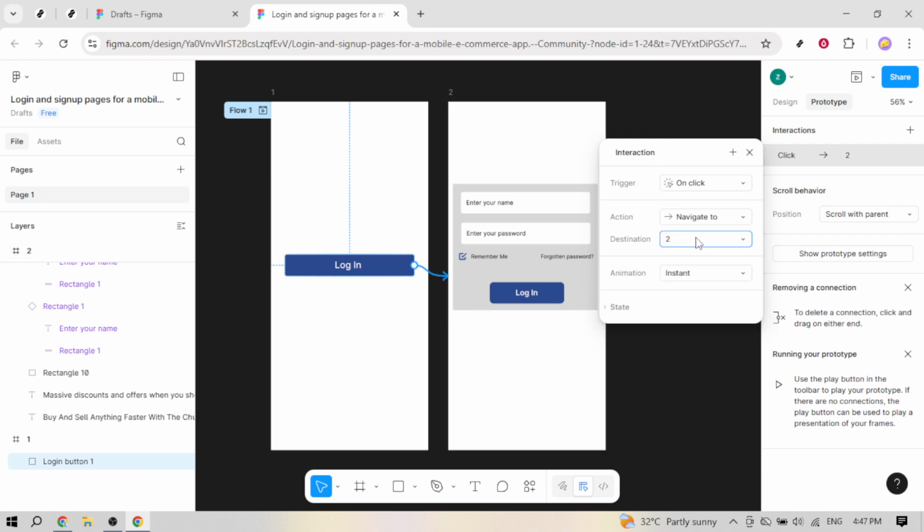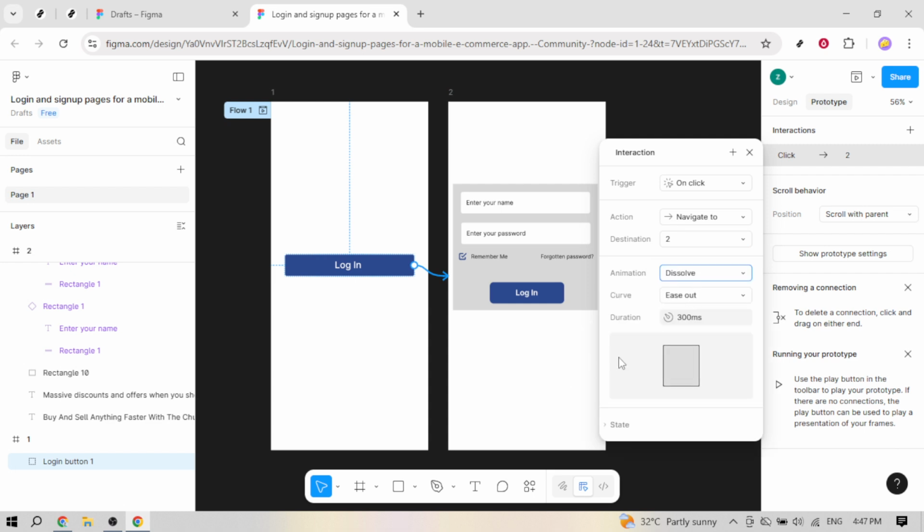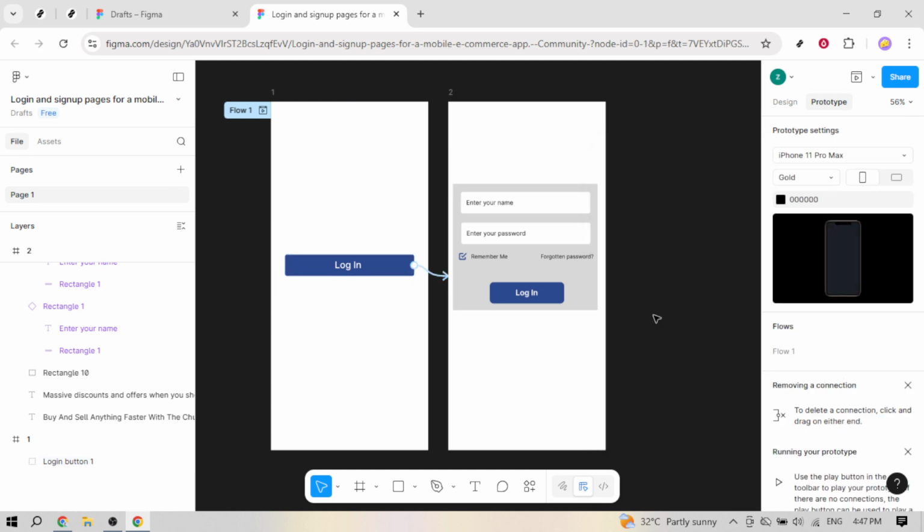Now choose an animation. Pick something that feels like a pop-up, such as Dissolve for a subtle fade, or Move In if you want the screen to slide in from the center or bottom. You can adjust the duration and easing to make it snappier or smoother. Shorter durations often feel more like a true modal. When that's set, click Preview, also known as Present, to test your prototype.